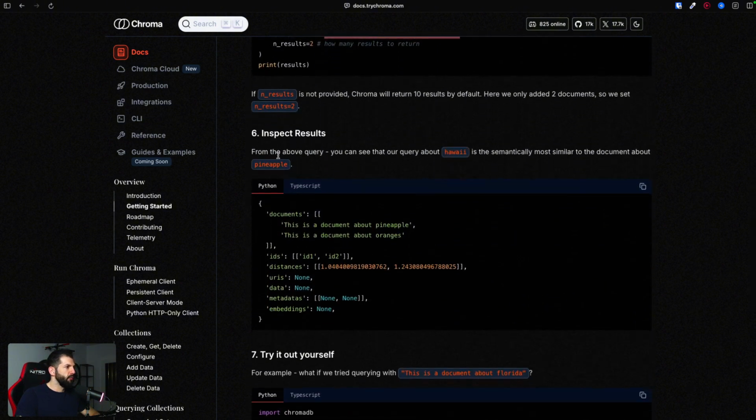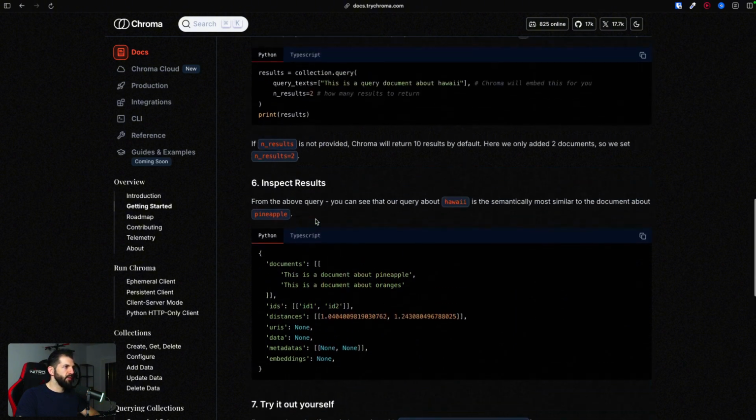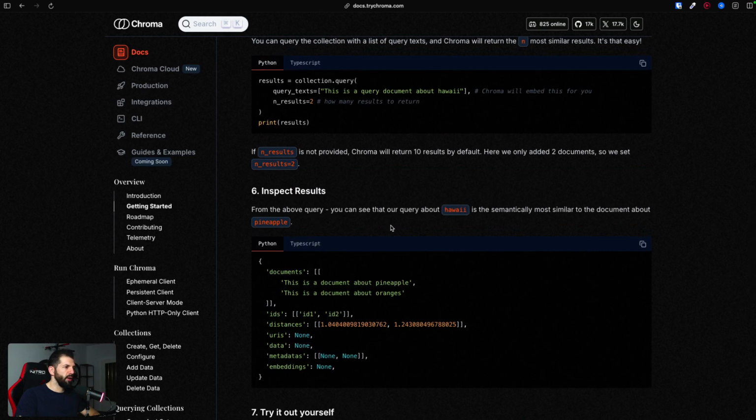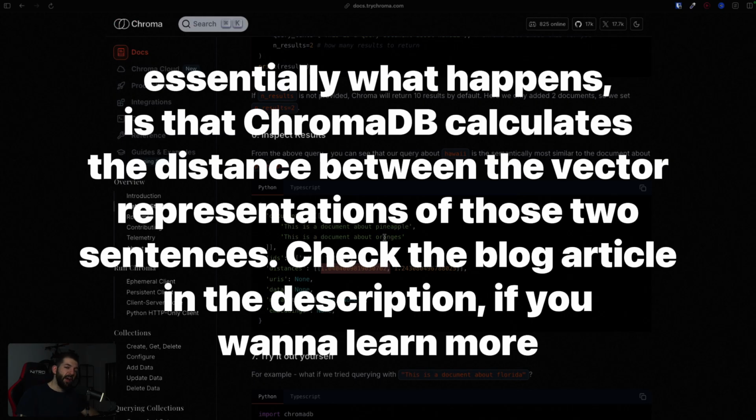result. As you can see here, from the above query, our query about Hawaii is semantically most similar to the document about pineapple. And this is essentially the result that we get. We get the distances for the two documents, and indeed the distance between this is a document about Hawaii and this is a document about pineapple is smaller than the distance between the other two documents, if that makes sense. Now, I have absolutely no idea how that works under the hood. There's some math going on, definitely, but we don't need to know about the specifics, right? We only need to know how to use it.